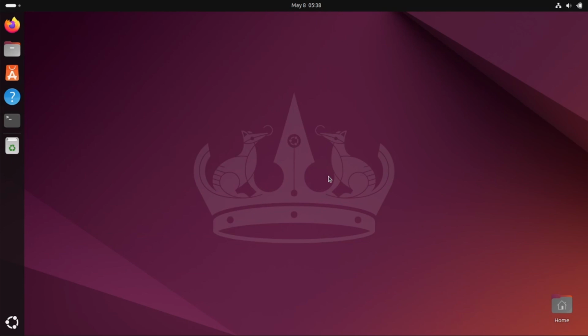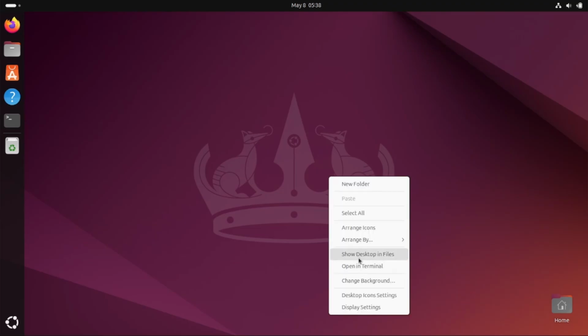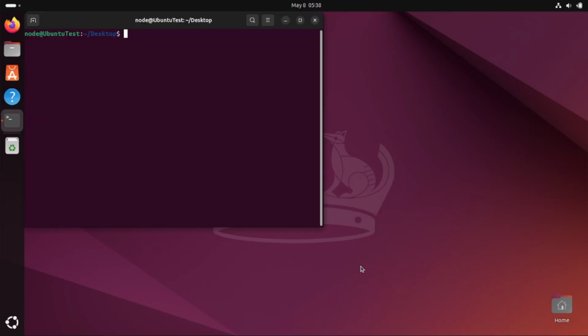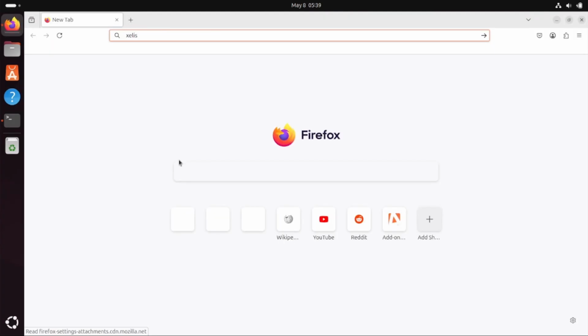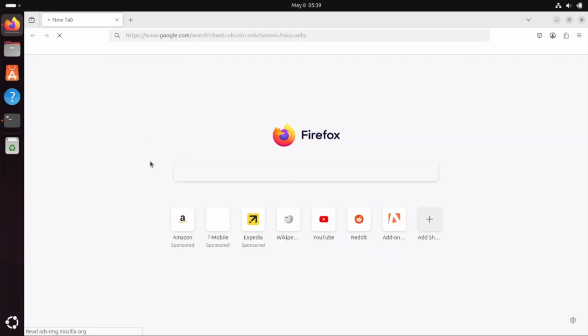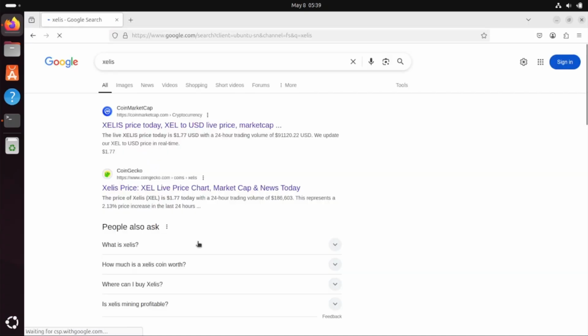So at this point, we need to switch directories to wherever you want this installed. And in this case, I want it on the desktop. So I'm going to open a terminal here and we're going to say git clone. And we need to clone the repository. So I'm going to need the URL for that. You can find that by going to Xelis's website. The link to the GitHub is on their homepage.